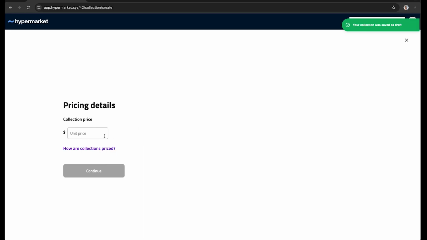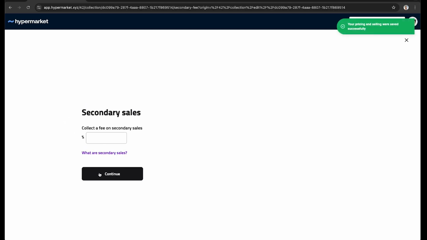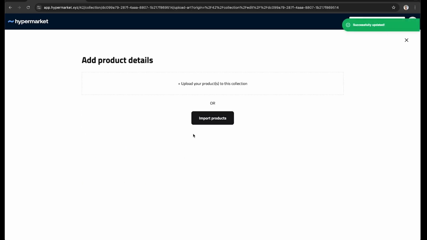This is going to be the unit price per item. So I am going to list the journals for $30 each. Just going to hit continue. And then this is just a collector's fee. I'm just going to put 10% for right now. You can change that if you want.